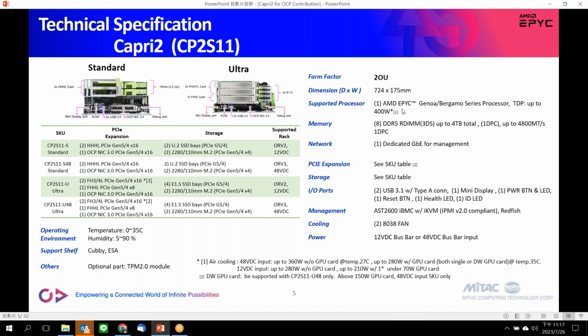Now for the CPUs, it supports one Genoa CPU, and right now we test the Genoa CPU. For air cooling, it can support 360 watt CPUs at room temperature. This is without the GPU. If with GPUs, it can support 280 watt GPU cards at 35 degrees.